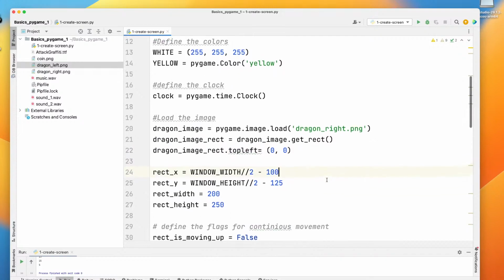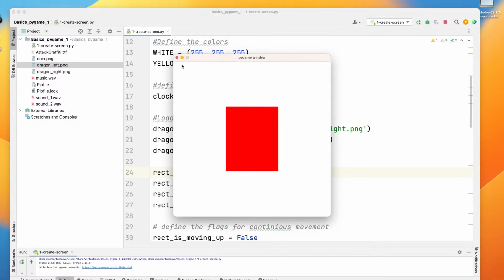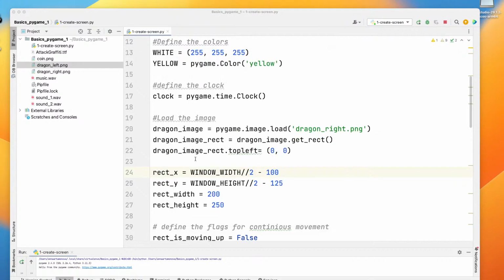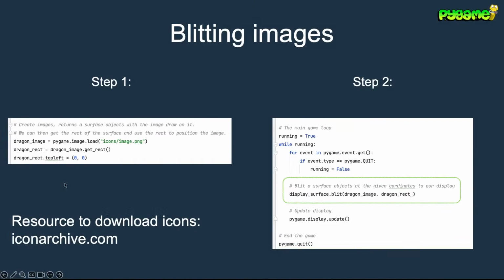Okay, let's see what happened on our screen. There are no images here. So why no image? Because we need to blit our image in our while loop. How to do this? I can show you on our presentation. Just put the display surface dot blit and put the dragon image and dragon image rect into this function called blit.